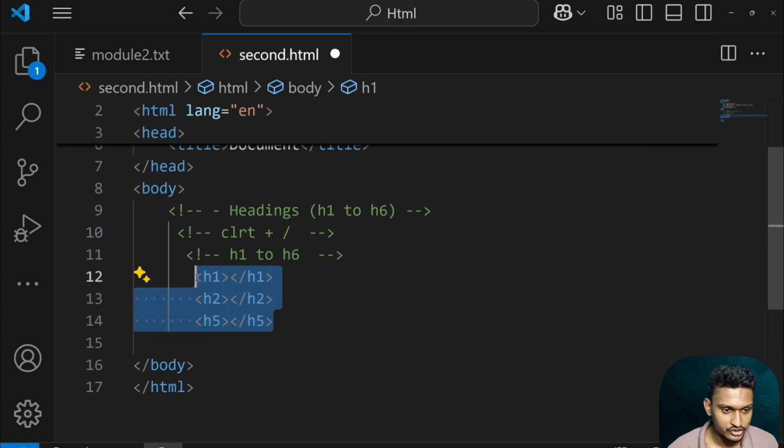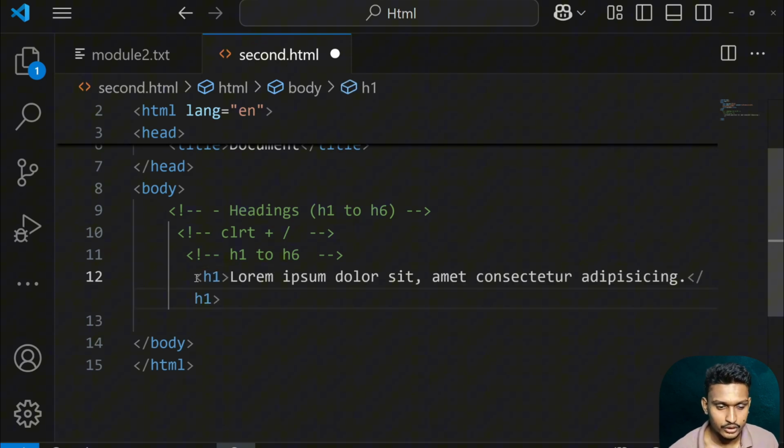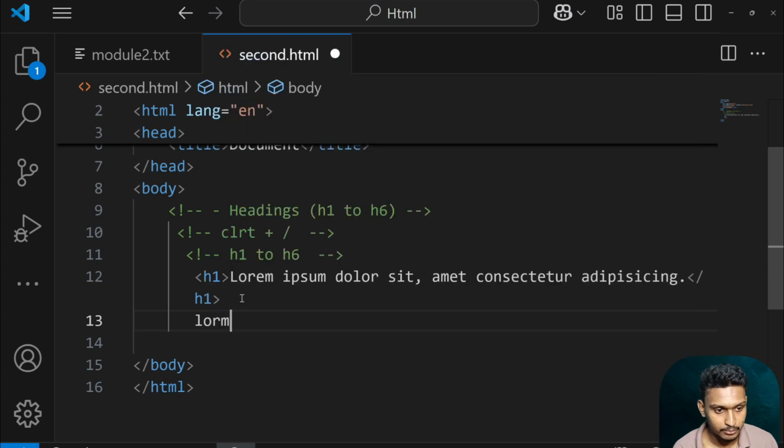I'll show you something interesting here. Write H1, then write greater than. This is Emmet, which we already talked about in our first video. If you didn't watch that video, go and check it out. Now I write lorem and write 7, then press Enter. You can see inside the H1 tag some content is automatically generated. Whenever you write lorem and how many words you want, 3, 4, 5. If you want only 3 words, write 3 and press Enter. It generates 3 dummy words. I hope you understand it.